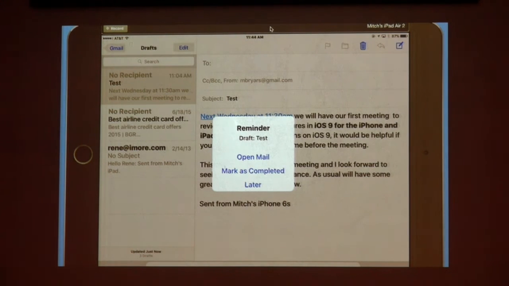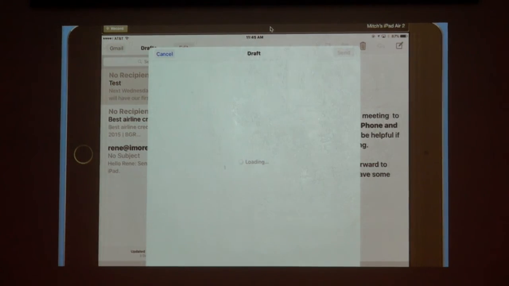Now, see how this came up? And it came up on both devices. This was to remind me in a minute. Oh, okay, well, let's open this up. And I don't know why it's taking so long to open it up.